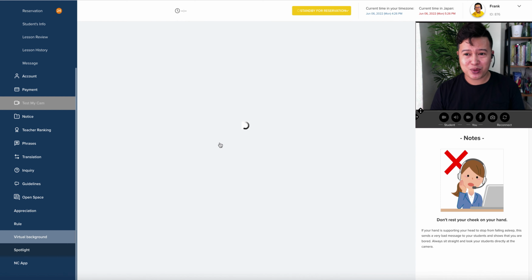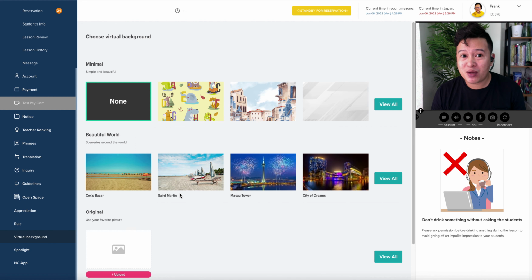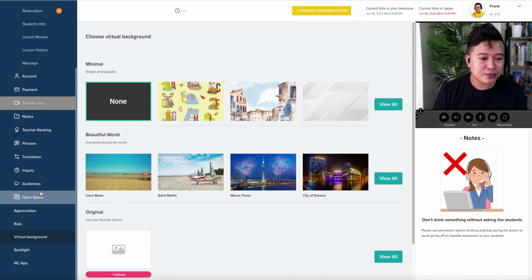Virtual background, I still don't use this. This is not still very nice in the screen, but there are times that I need it when, you know, I feel like it's very chaotic, the back.